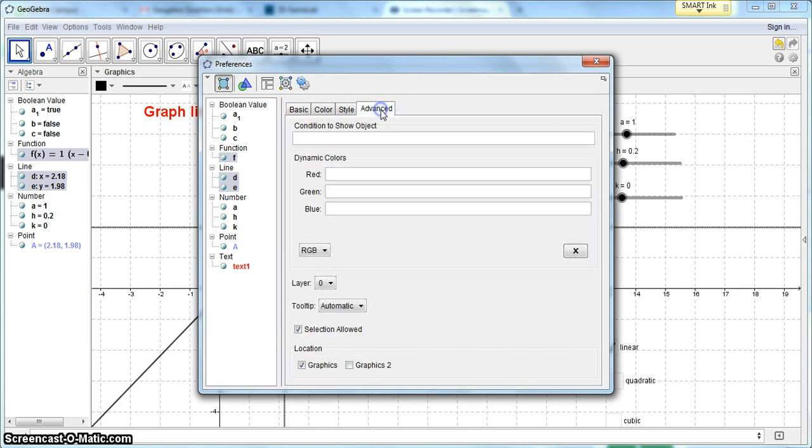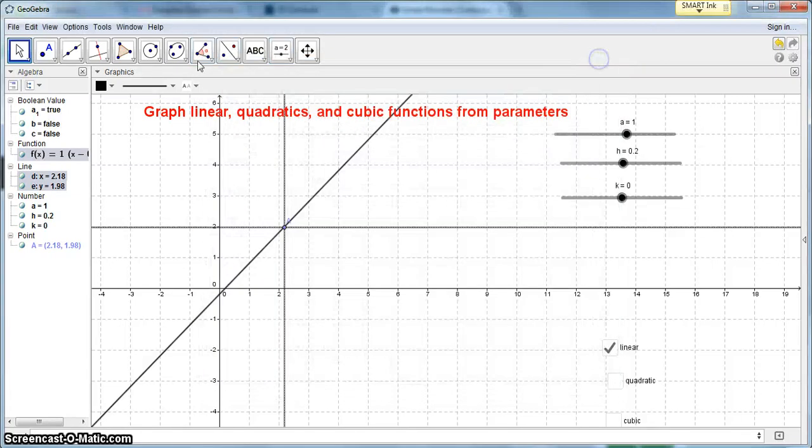Now we have an Advanced tab, which will be there no matter what combination of objects we have. When you click on Advanced, you get Condition to Show. This is where we're going to put in our Boolean value. So this is A. You have to go underscore 1 to do A sub 1. And that's all we have to do. I'm going to hit enter and get out of here. Now we've tied those objects to this Boolean value.